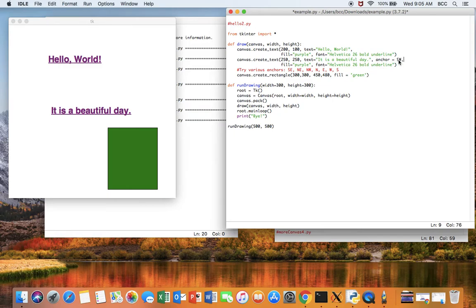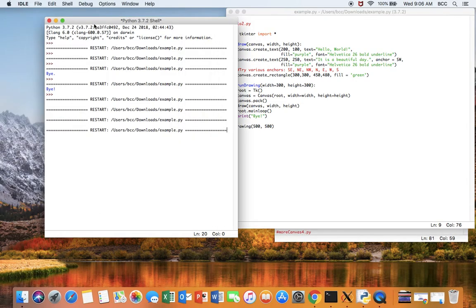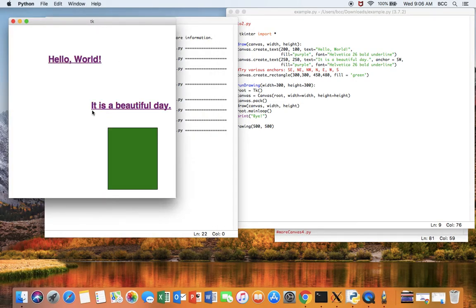What does anchor do? SW stands for southwest. It moved. You see, for the text object, southwest is here. So that point is where it is anchored. And what is that point? That point is precisely 250, 250. Got that? So anchoring tells you where you're anchored. If I don't give it any anchor, then it is centered. So the center is there. I hope this is clear.